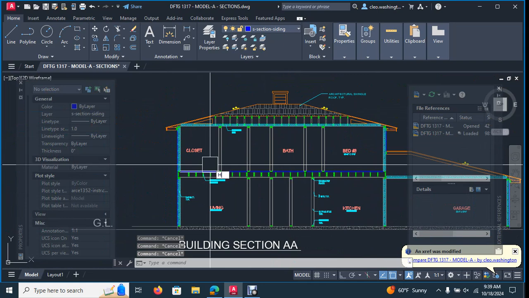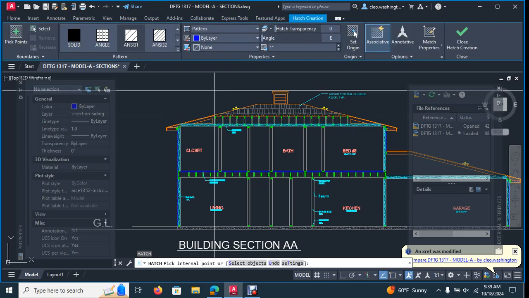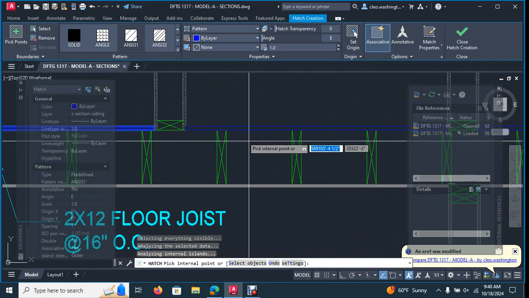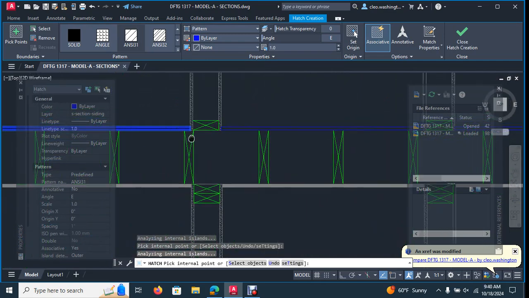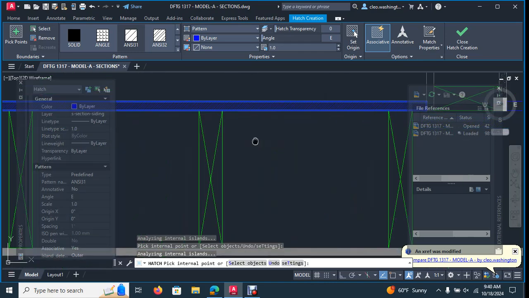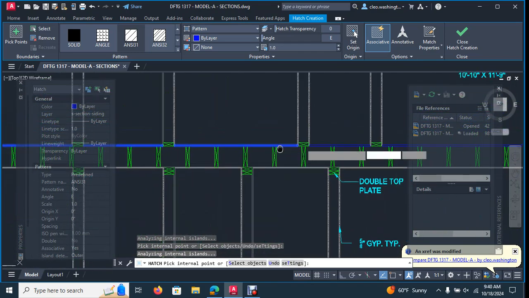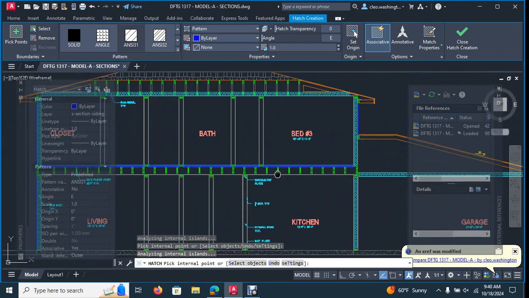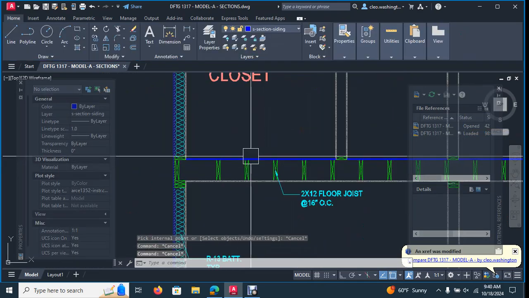Now you want to type in H for hatch. And now this menu is going to pop up. Let's just click here. We can leave it as is. Click here. Click here. And then we'll change it to plywood, right? We'll go ahead and get the hatch work done. Hit escape, get out of it.